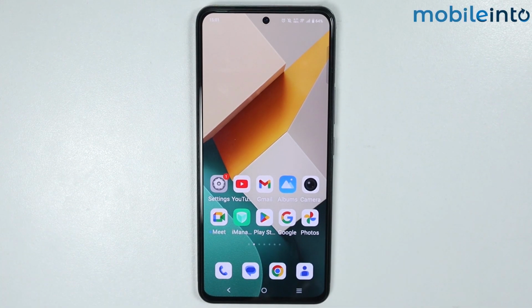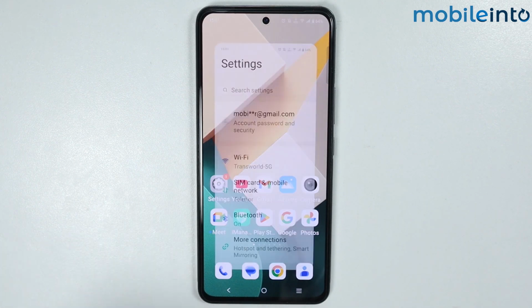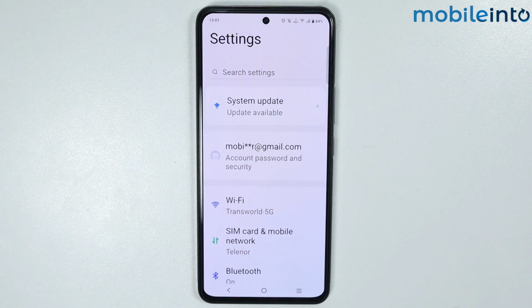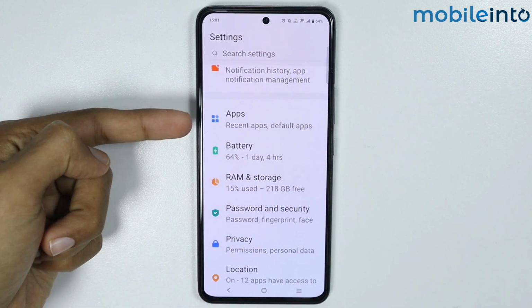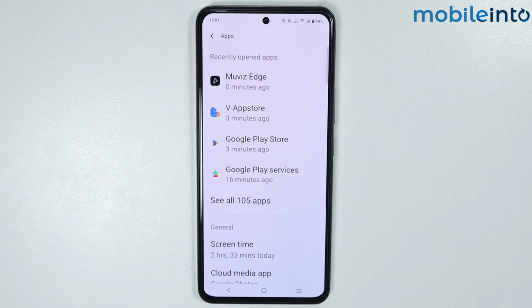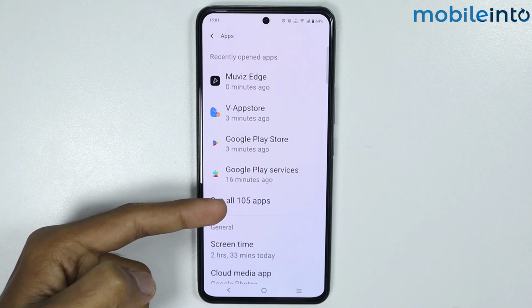Hey, what's up guys? So in this video, we will see how to turn off browser notifications on any Vivo phone. Now to do that, just open the settings app on your smartphone, then scroll down and tap on apps. From here, just tap on see all apps.